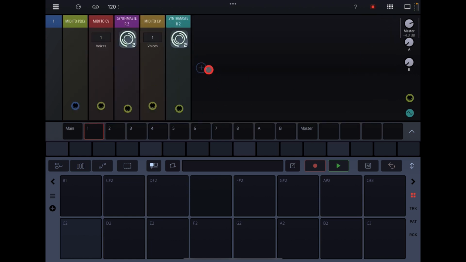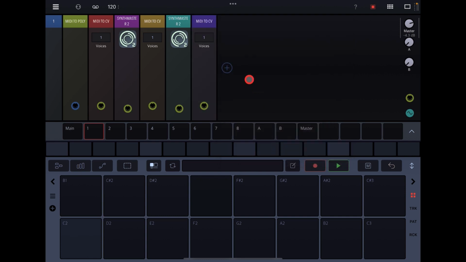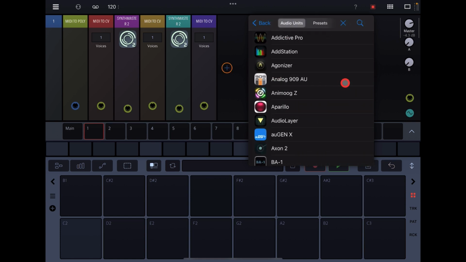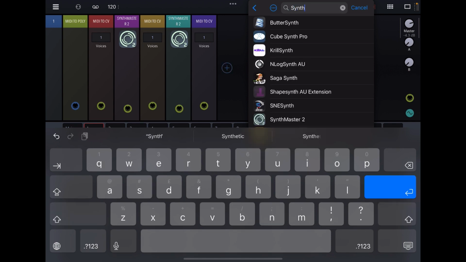All right. And then we'll repeat this process again. So add this in and we'll add MIDI to CV. We'll add another SynthMaster. So generator here, search. Where's my SynthMaster 2?